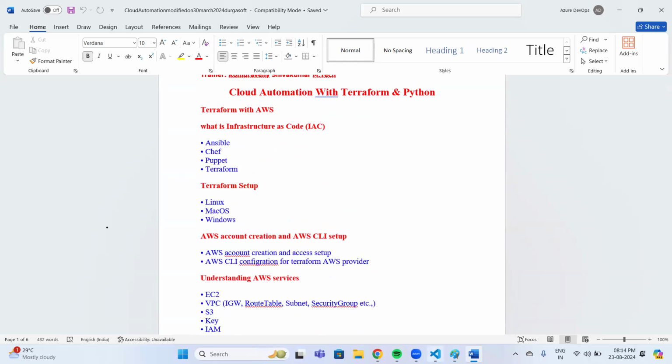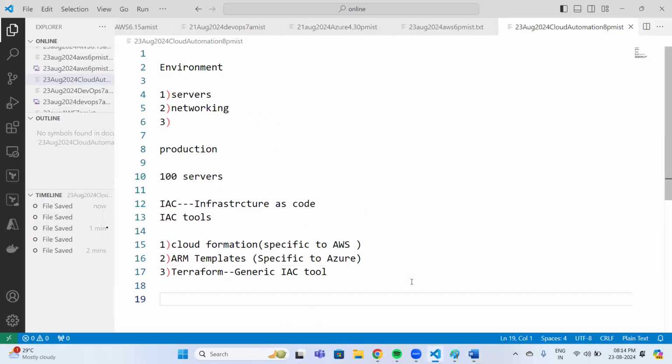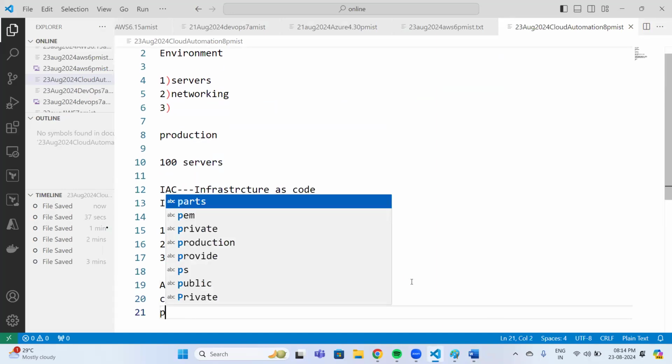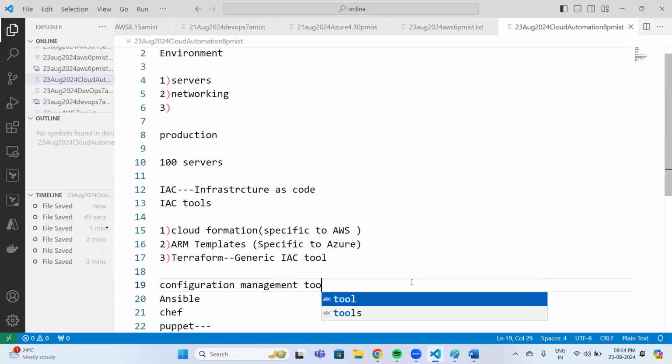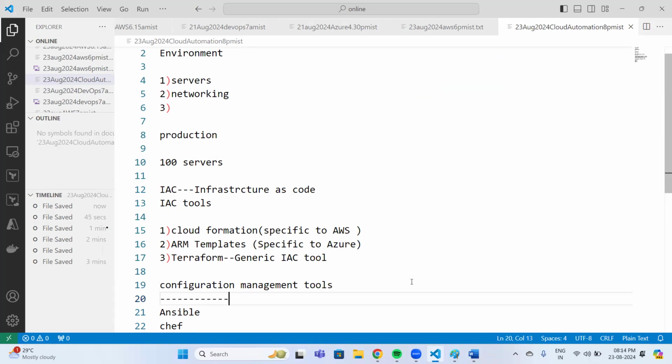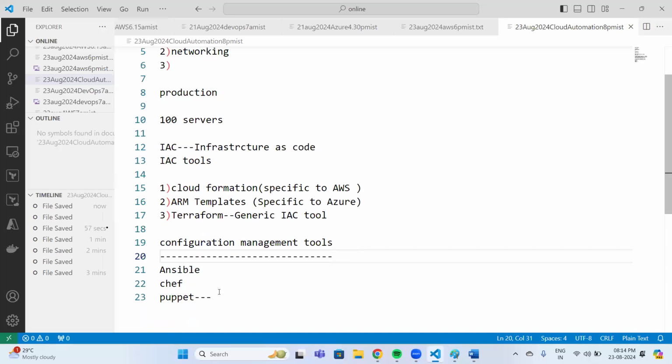When it comes to other IAC tools, we have Ansible also. But Ansible, Chef, Puppet are not called IAC tools. These are called configuration management tools. These cannot create servers. Configuration management tools mean that once servers are created, using these tools we can configure software and install software. They cannot create any servers.